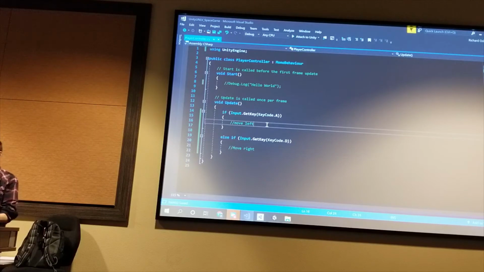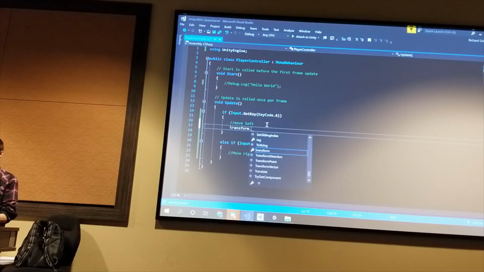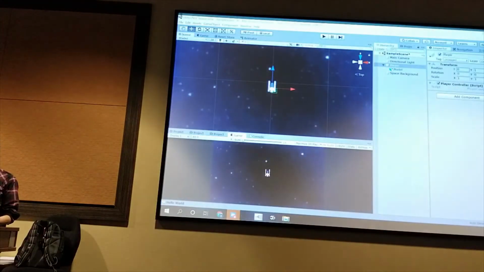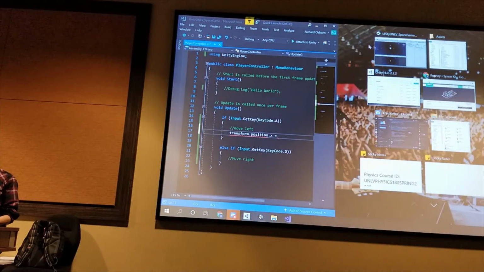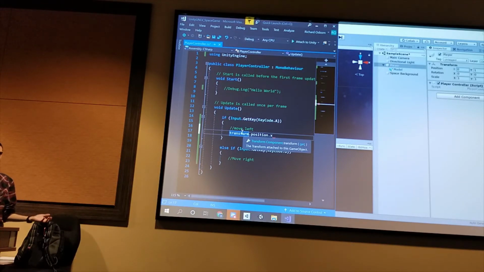So I can say transform.position.x. Let's bring these up side by side. That's not a full statement, but here's what I'm doing. I'm saying the transform, and that's already attached. It's already assumed to be attached to my game object, so I'm accessing this transform. And then .position, I'm accessing the position vector, x, y, and z. And then I'm accessing its x component directly. So transform, position, x.